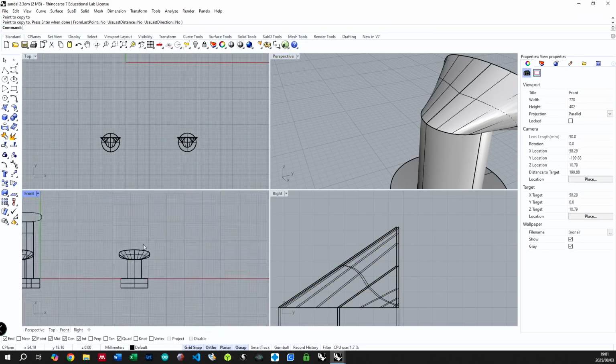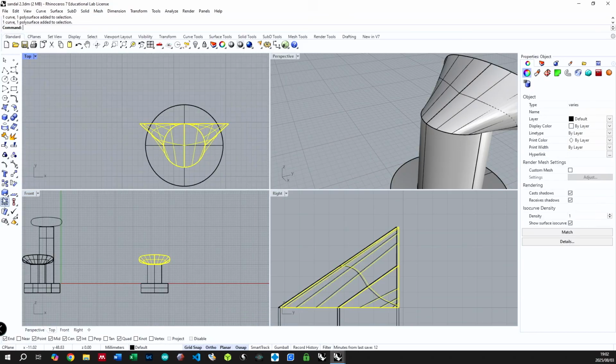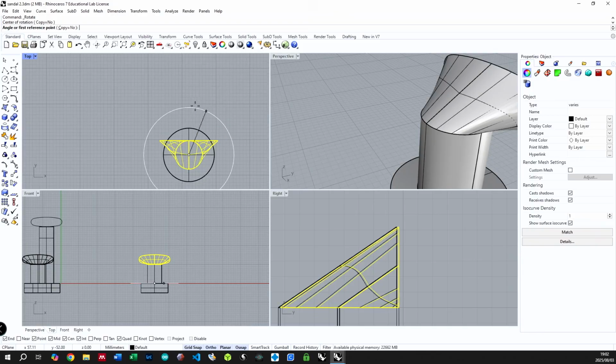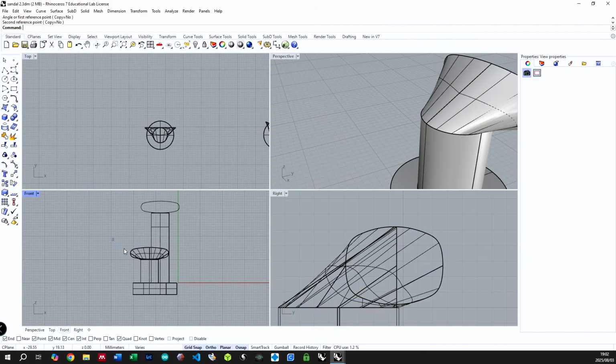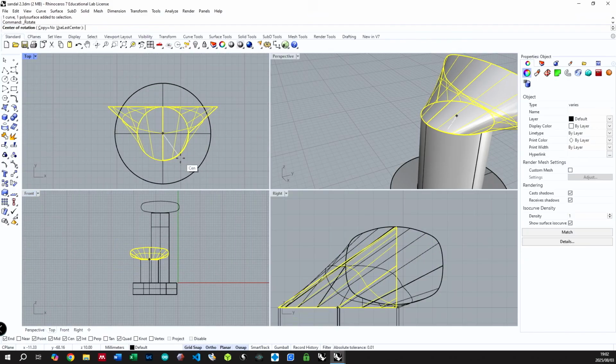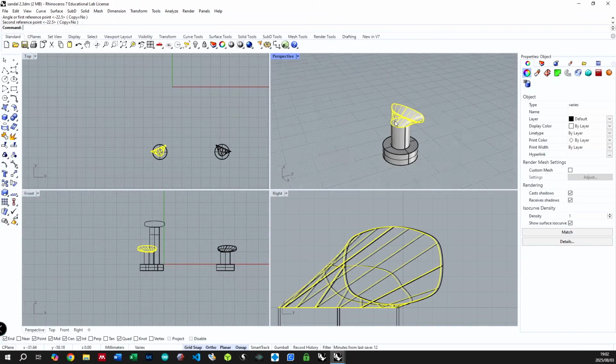And the next thing I want to do is I want to grab that one, and I'll make sure my ortho is set to 22.5. I'm going to select those two, and I'm going to say rotate from that center out 22.5 degrees, and this guy rotate from that center out 22.5 degrees. That should do the trick.